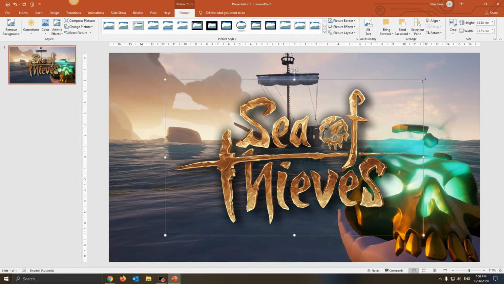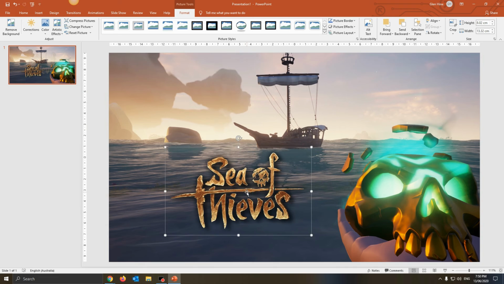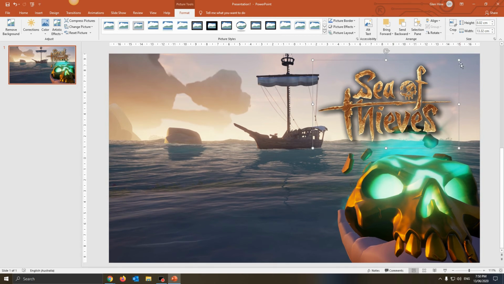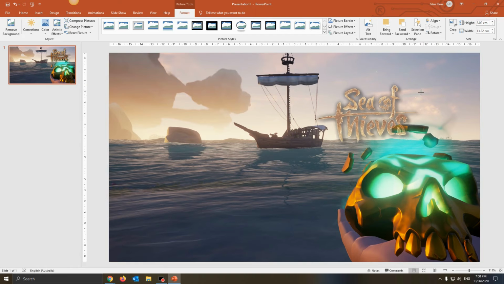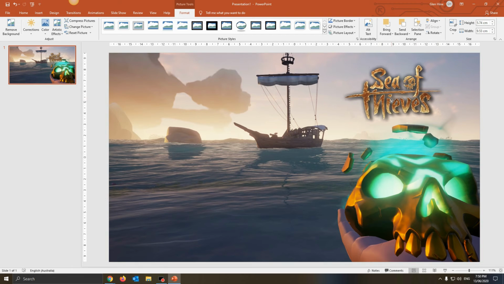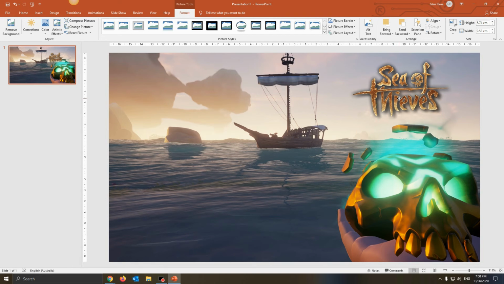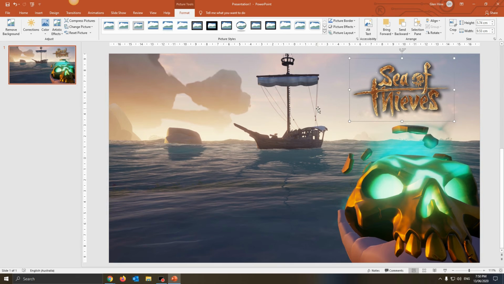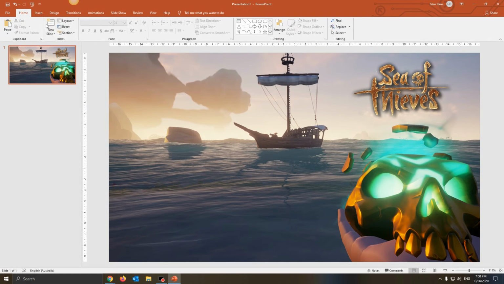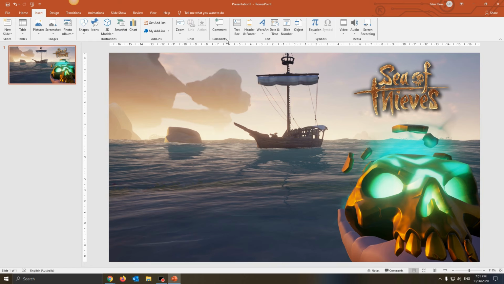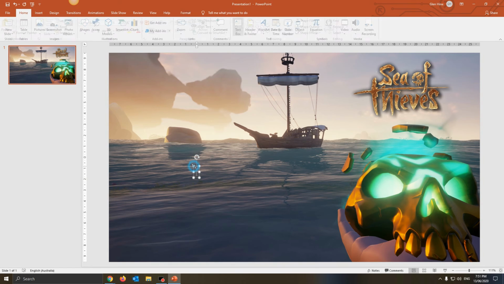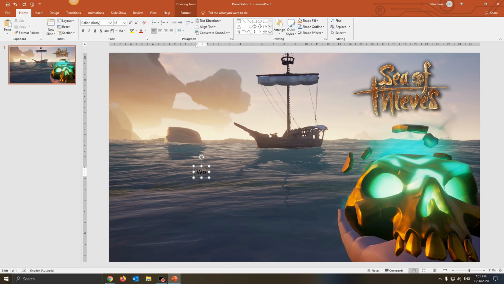Make sure I got myself a copy of the Sea of Thieves logo. Place that there for now. And if I start inserting some text box, yep, that's it. Start entering some wording into it.